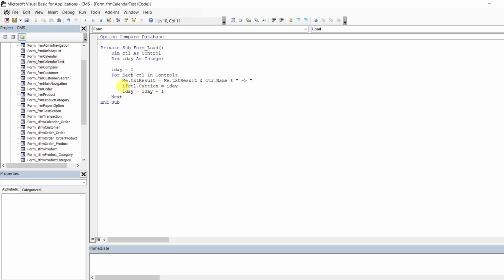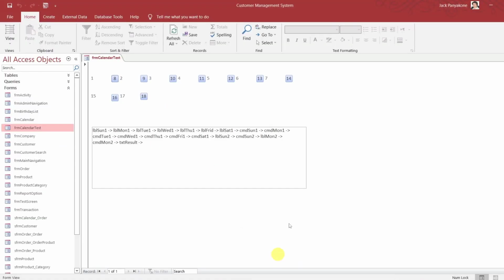If control name not equal to text, then result. So we don't want the text box. That one does not have a caption. It's just a text box. So let's close that down.